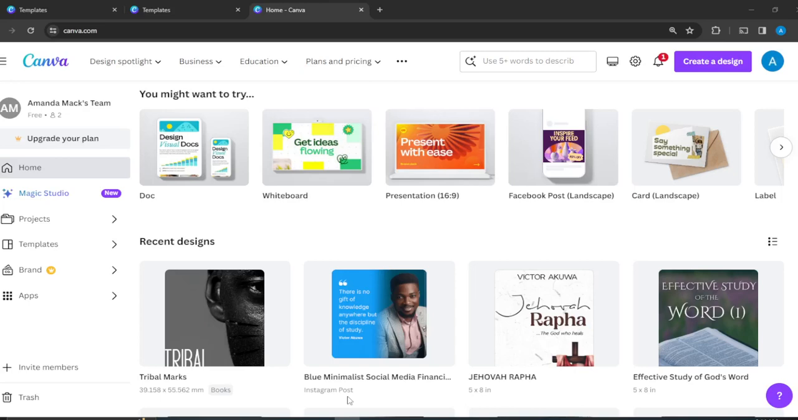Hello, in this tutorial I'll show you how to create a unique business infographic in Canva. First thing I'd like you to do is to launch your Canva web application, which of course I've done right here. Now next thing I'm going to show you is how you can create your design on Canva.